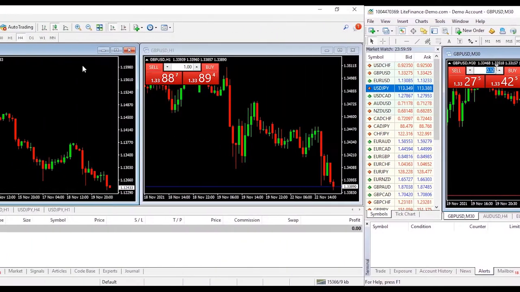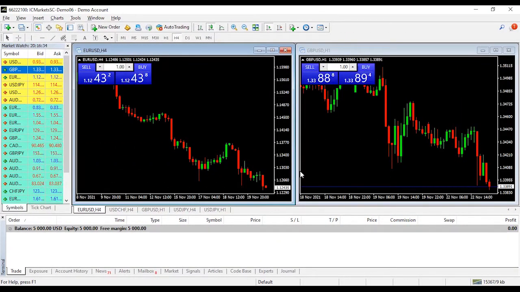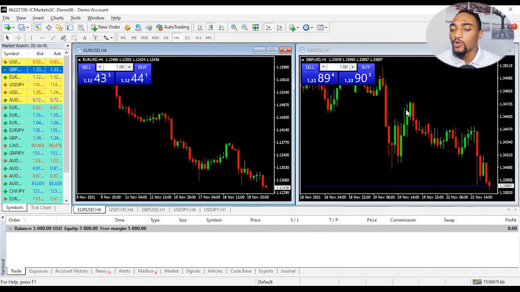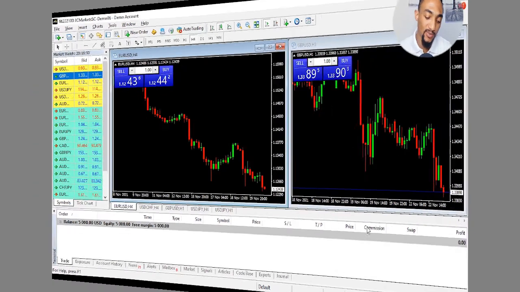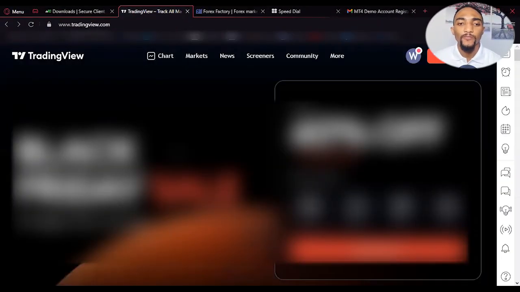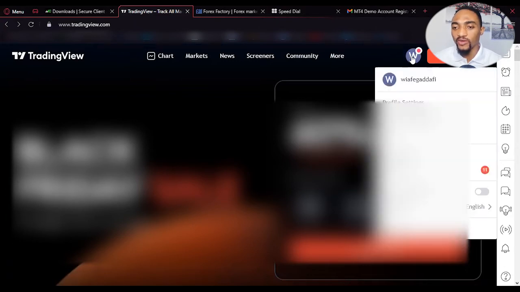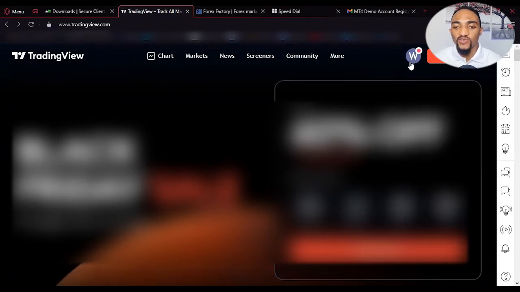Now our MetaTrader is set, so we will go and set up a TradingView account for our technical analysis. All right, to set up your TradingView account, you just have to go to tradingview.com, and then it will bring you to the home page. Then you sign up. So here I have signed up already. I have an account connected here. If not, you will see sign up or log in. Then you sign up to TradingView.